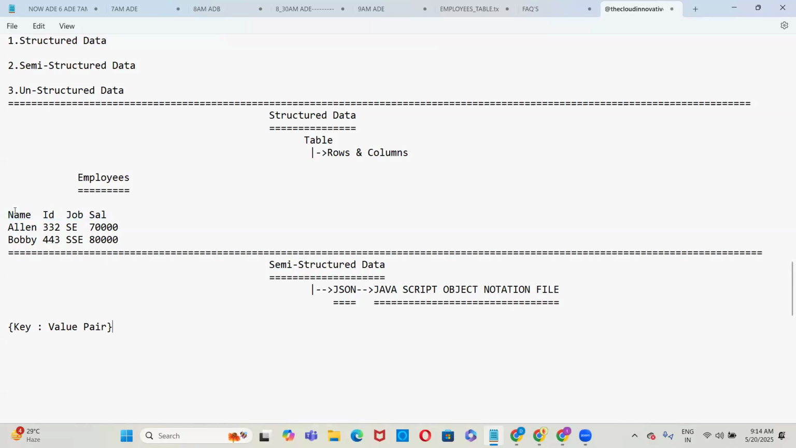First of all, I'll write it down here in the curly brace. You have a name, colon, followed by the value. The value is ALN. ALN is a string data, that is character data. So the data is recorded like this: ALN, comma. Then you have ID. ID is a key, and the key is placed under quotes. 332. Numeric data will not be placed under any quotes.